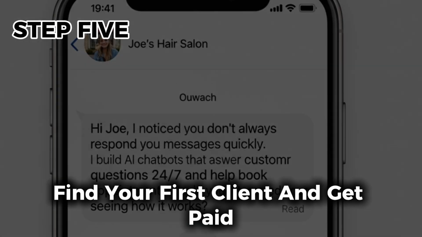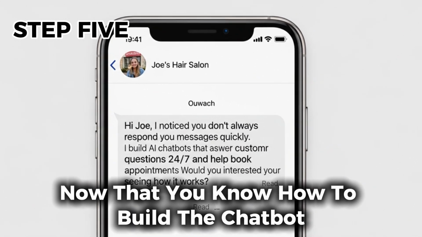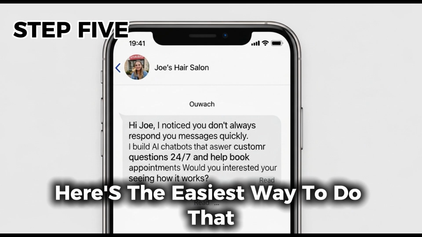Step 5. Find your first client and get paid. Now that you know how to build the chatbot, you need to find a business that will actually pay you for it. Here's the easiest way to do that.